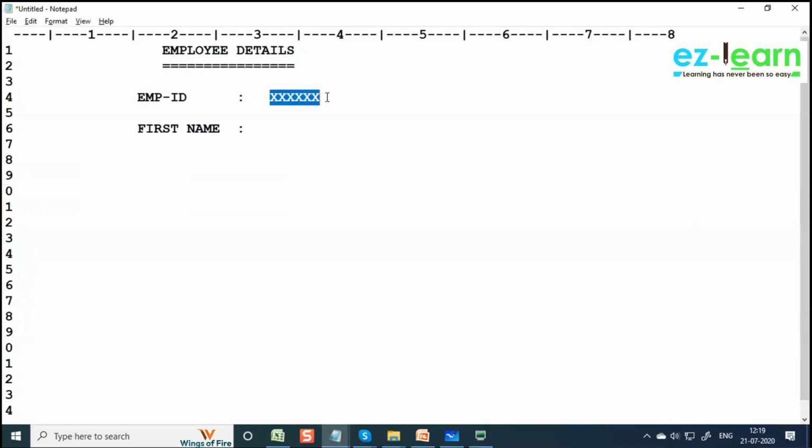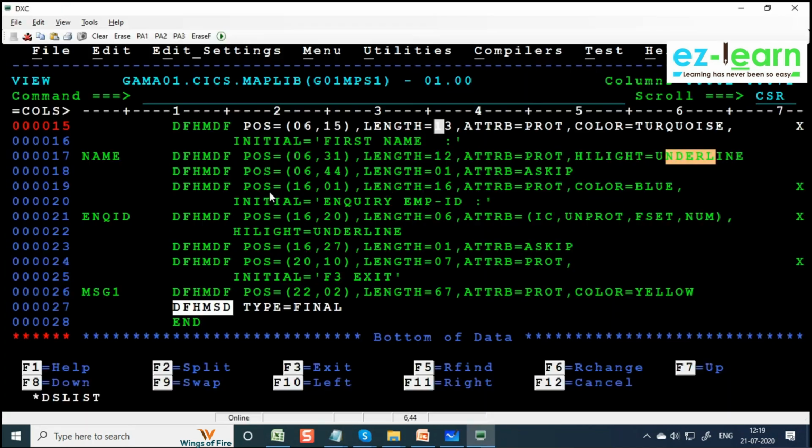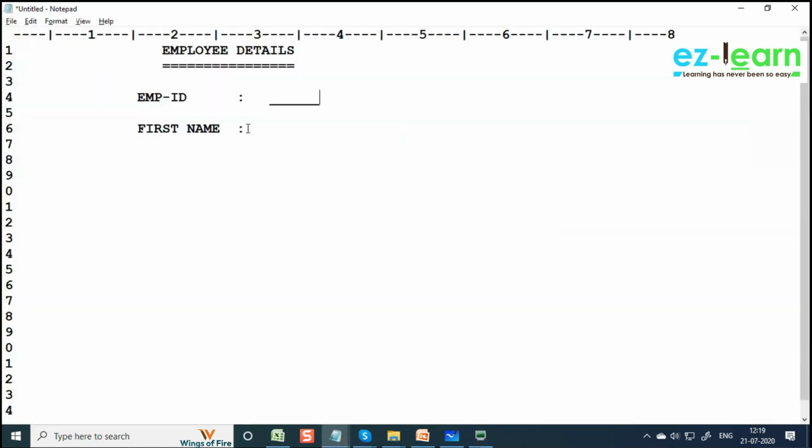I'll just make sure: 1, 2, 3, 4, 5, 6. It underlines. First name. Now 6,31, length equal to 12, highlight equal to underline. So 31 means it's going to start from 32. Same. 2, 3, 4, 5, 6, 7, 8, 9, 10, 11, 12, 12 only. This is the initial value. Highlight equal to underline means it's going to have an initial value of underline.